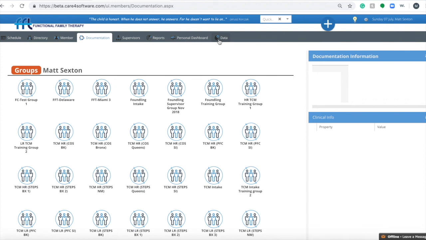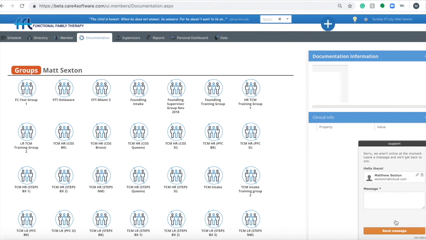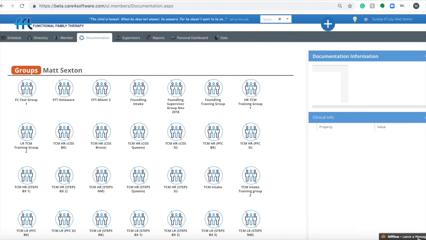The last section I wanted to include is how you are able to get help in Care4. By looking in the bottom right-hand corner, you can see the offline leave a message section. The offline leave a message section allows you to send an email to the Care4 team to get help on an issue that you're having, or if it says online leave a message, you can actually chat with somebody directly live in the system.